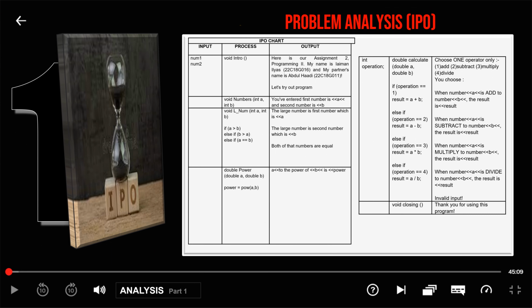Problem analysis. IPO Chart. IPO Chart is divided into three, which are input, process, and the last one is output. As you know, input is what the user enters or is prompted to enter, and we get three inputs here, which are num1, num2, and integer operation.